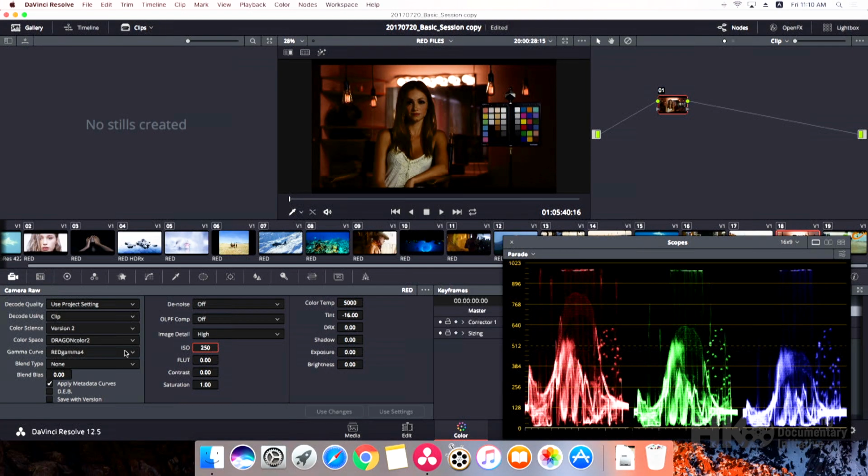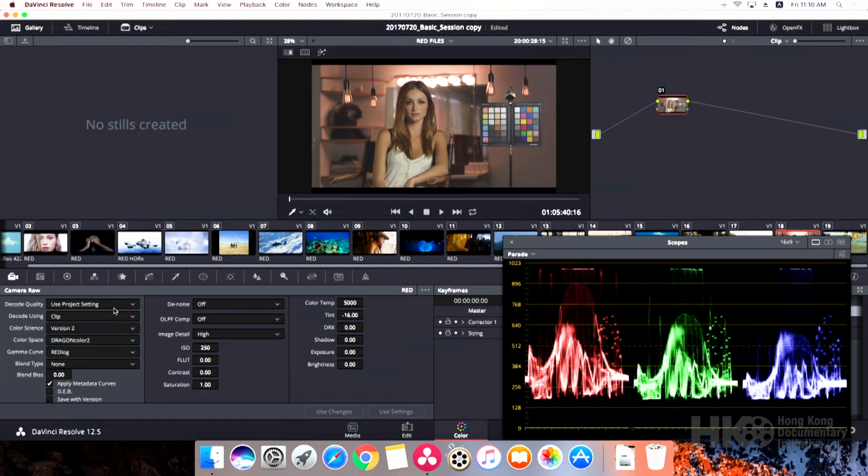Now I'm going to go to these gamma curves, and I'm going to elect to go with a log, a Red Log. The preset goes to a Red Dragon color there. I'm going to go to Red space for color space and color science. Color science will be version 2. All right, so that, I hope, is going to give me a little more data to work with.